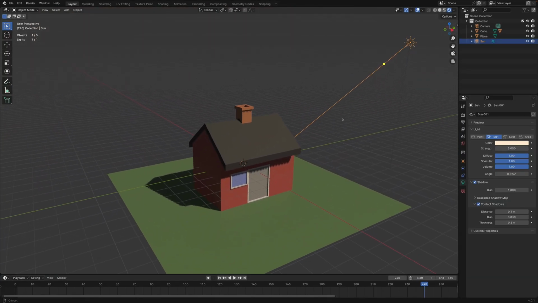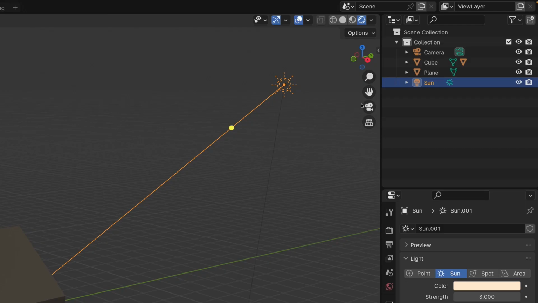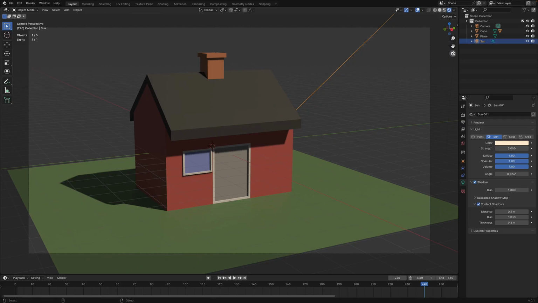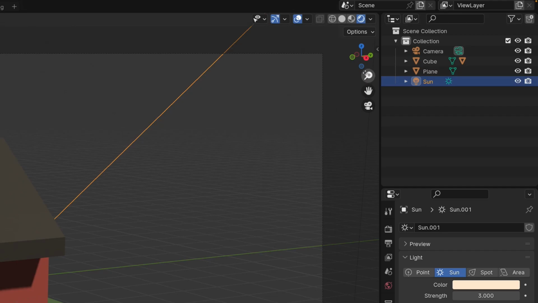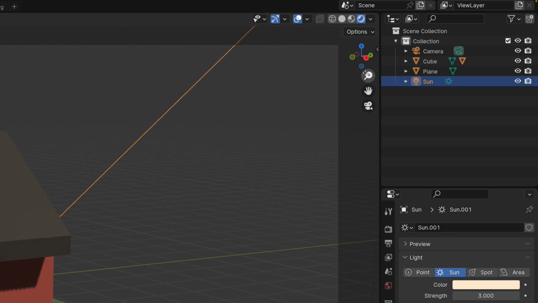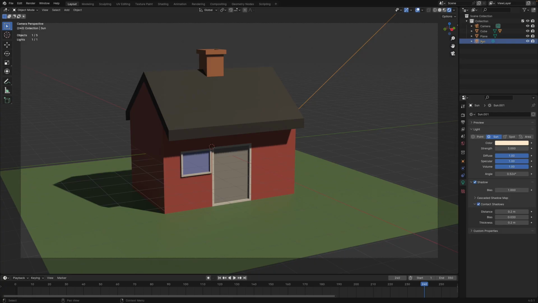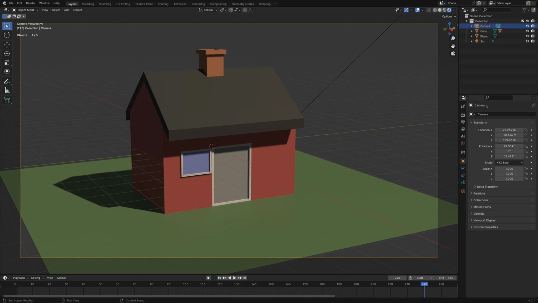Now we will have to set up the camera that we will use to render a picture of this scene. So I will click up here to the right on the camera icon, and this box is our camera, the camera viewer. I will zoom in a little bit, and in my scene collection up here in the layers I will select the camera so it is highlighted.